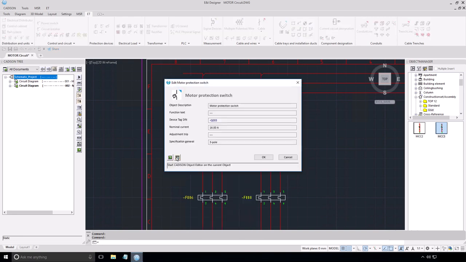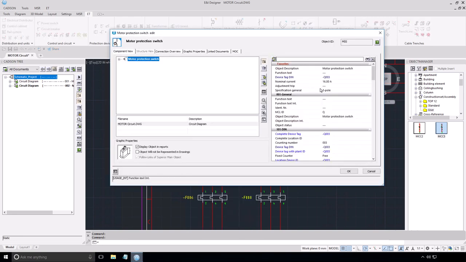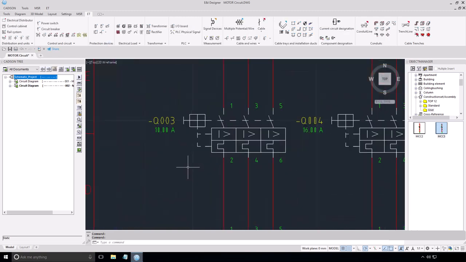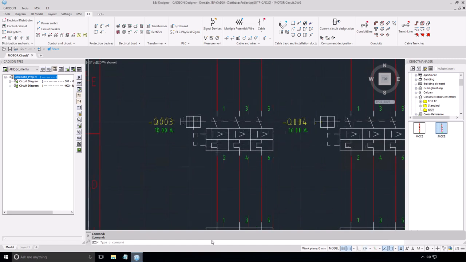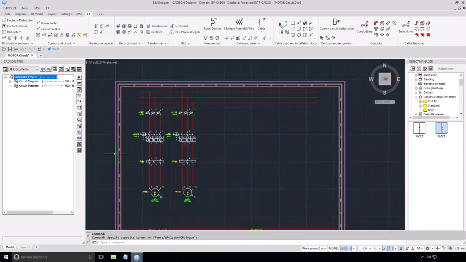Now you can simply go to the editing options where you can change the required ratings, which can then be reflected directly into the drawing. And hence, this feature of construction set makes the creation of drawings very quick and easy.